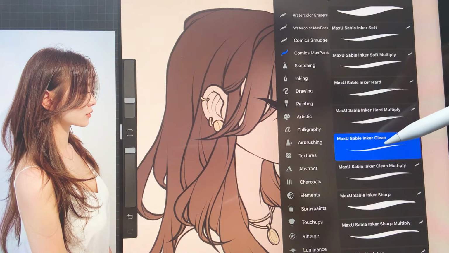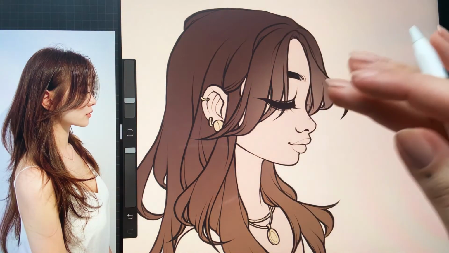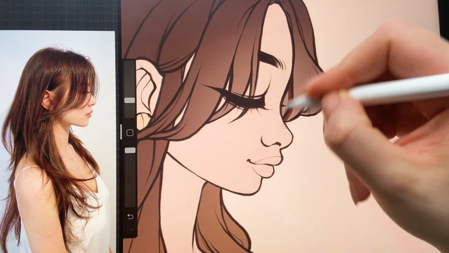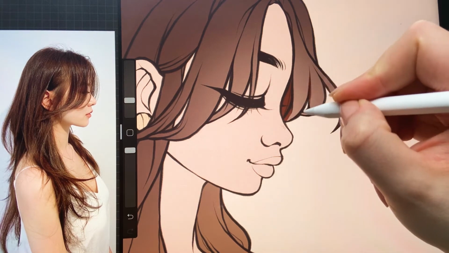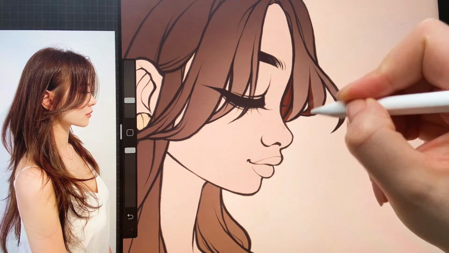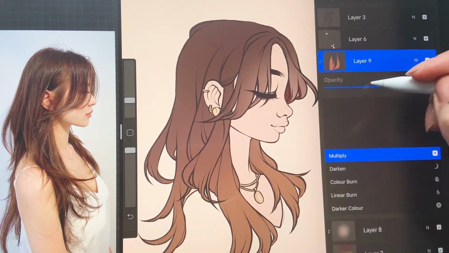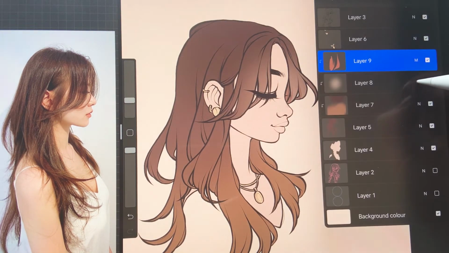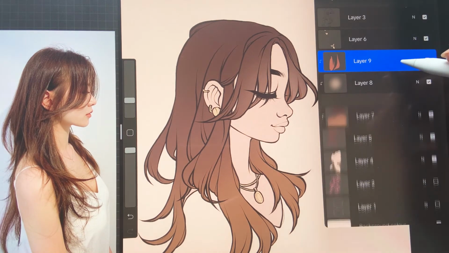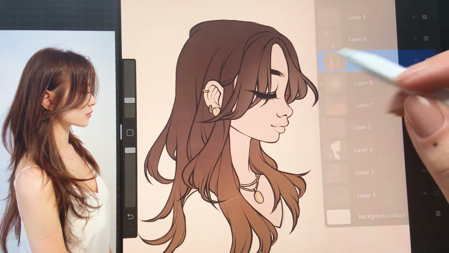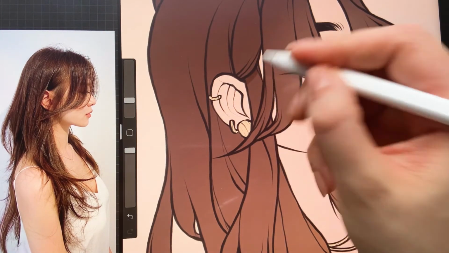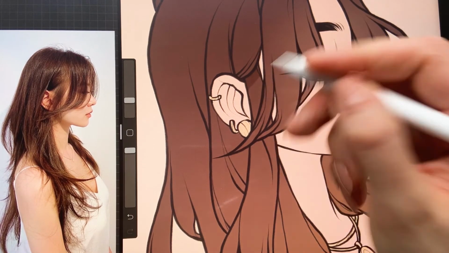And then I use the brush that I line with, and I just add shading. It's pretty simple, and I don't really overthink this too much. I lower down the opacity of this anyway, so you don't have to be too meticulous, but you know, just to add some depth.